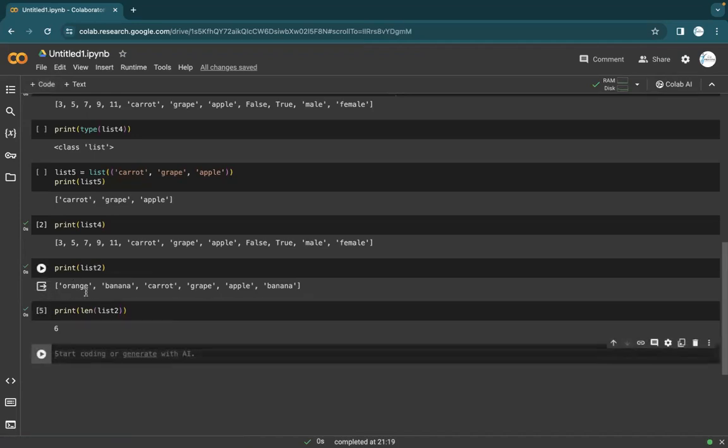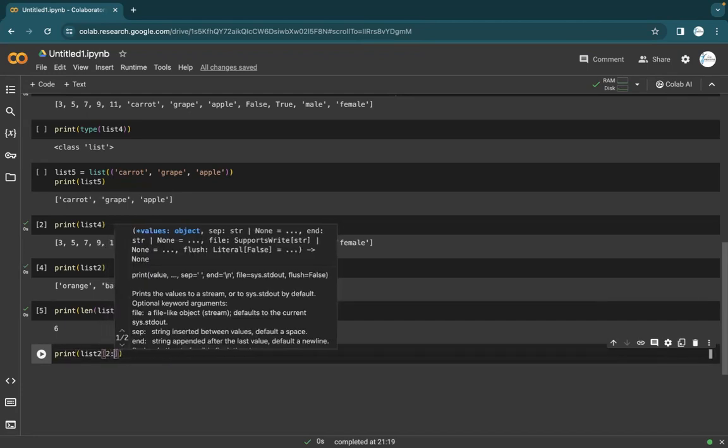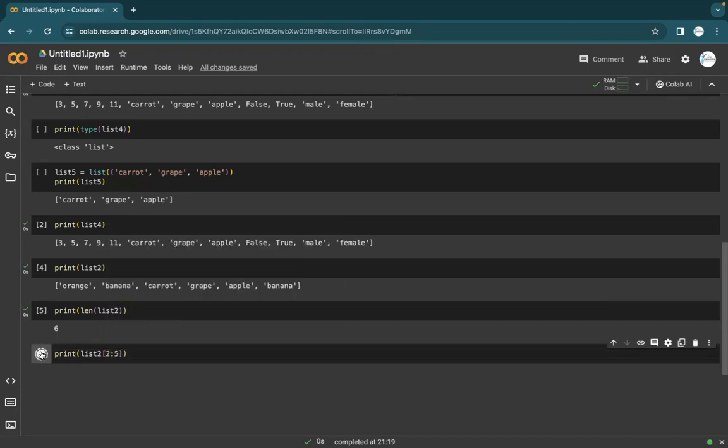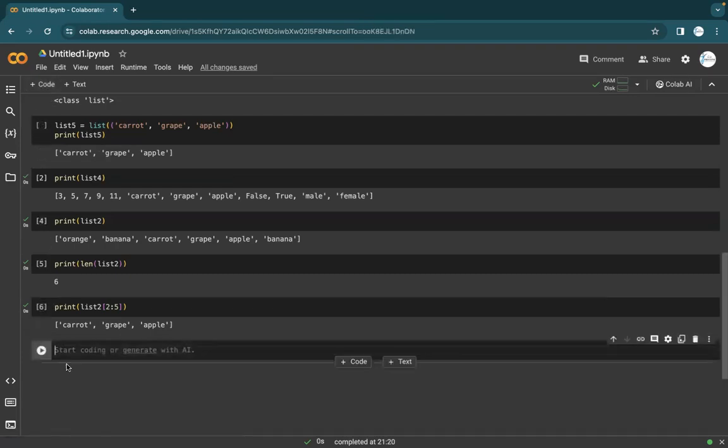So now we want to print list 2, but I want you to only print for me 2 to 5. So when you run this, it prints from index 2, from carrots. Then it prints 2, 3, 4. It leaves 5. It does not print it. So this is exactly what we're saying.